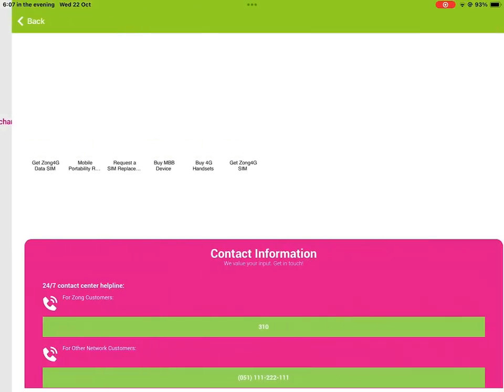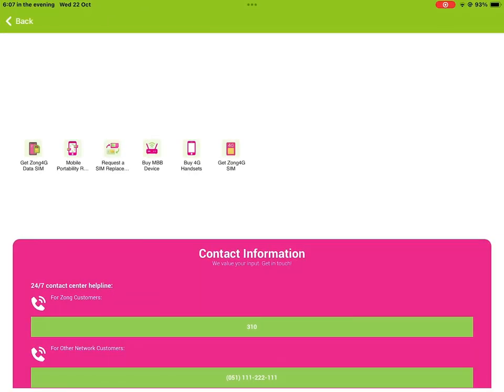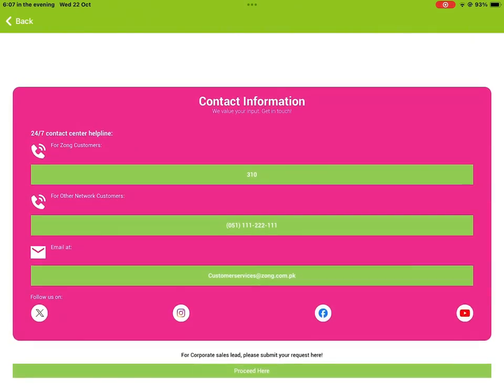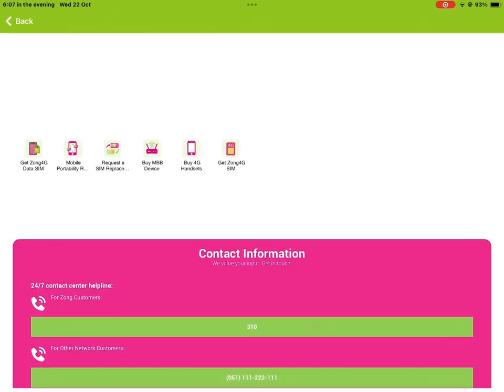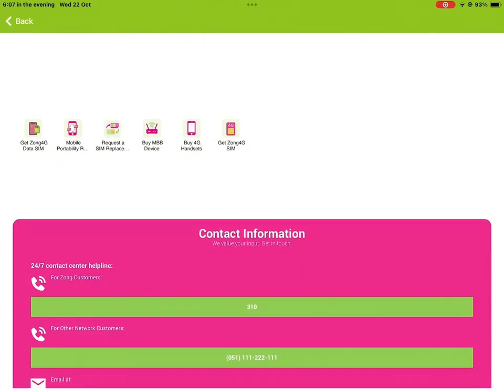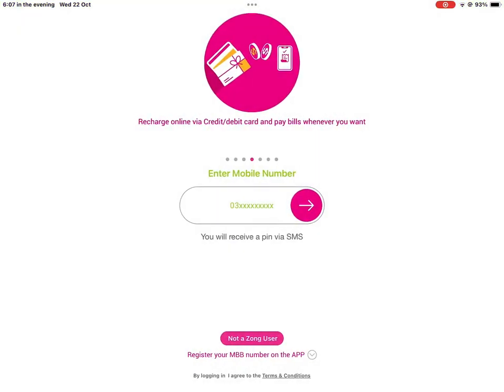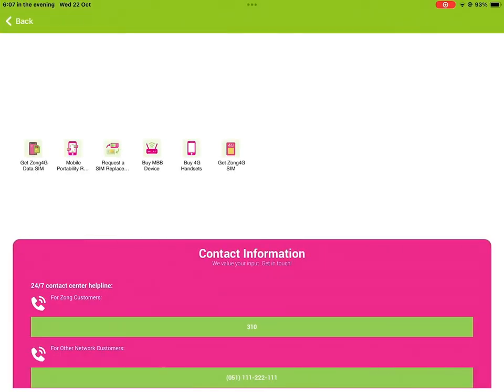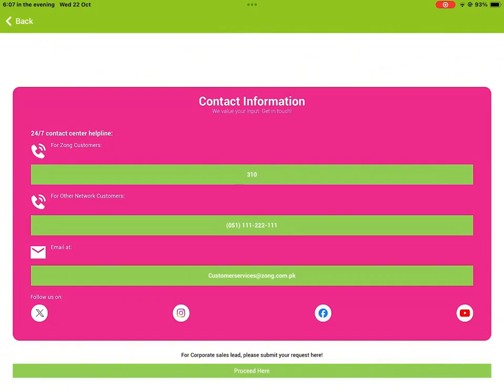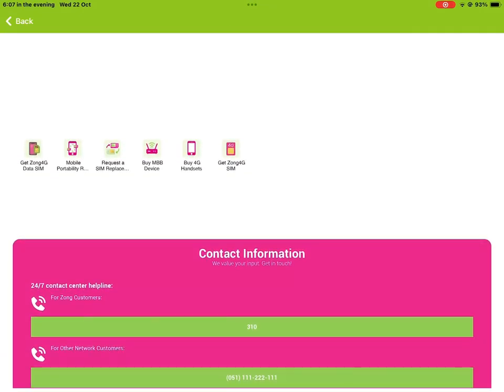So once you click on it, this is what it presents. You guys could get all these services, as you can see, or you guys could contact them directly for your account activation, as well as if you want to get any SIMs, any services they'll provide you. So this is how you do it. So once they provide you with the SIM, you guys could enter the number, then click on next. So this is how you create your Zong account.